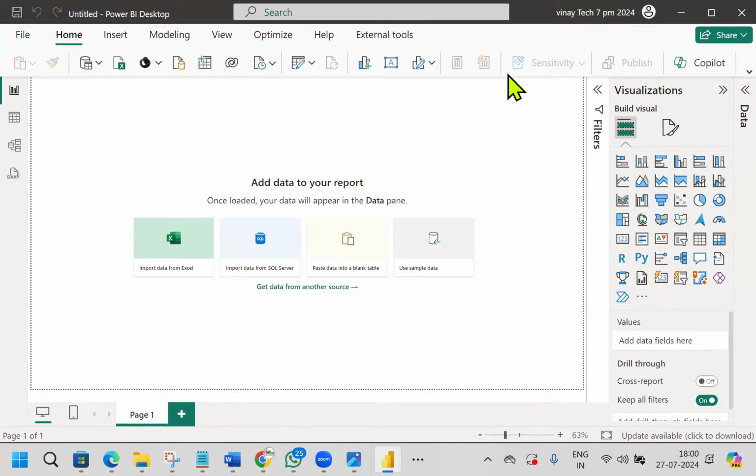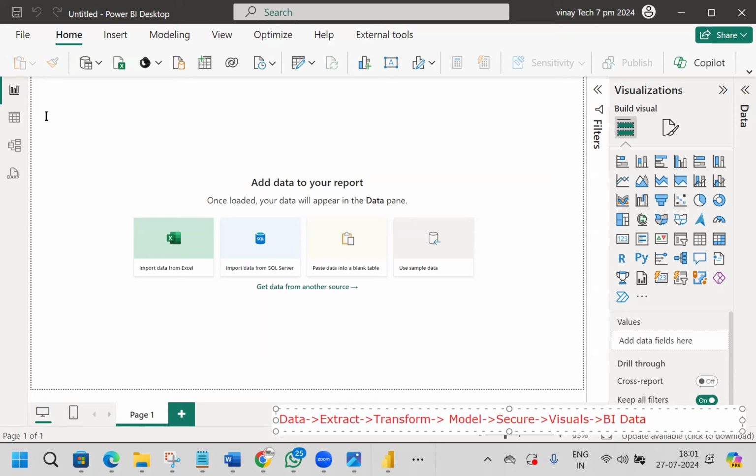Now, an important practice I will show you. So my intention is this. As we have data, first extraction I want to do, and then transformation, modeling, security, visualization, finally BI data generated. And this is the standard process. If you want to construct a house, foundation, pillar, roof, side wall, however we construct, the same way. First one, data extraction, shaping, relationship, security, visualization.